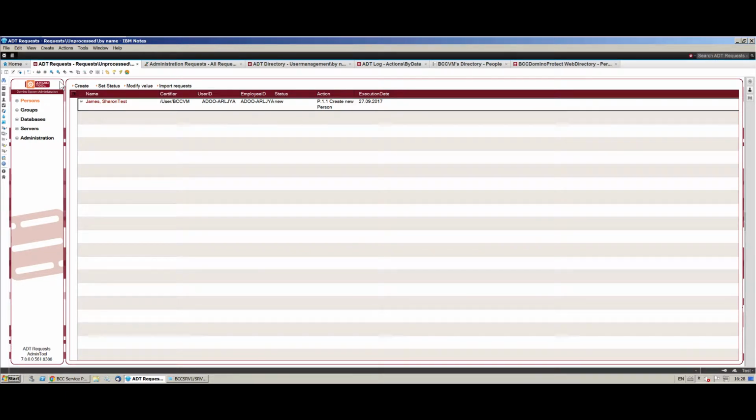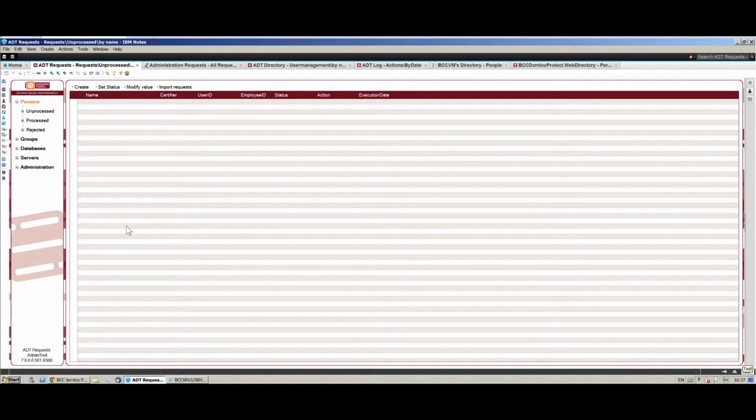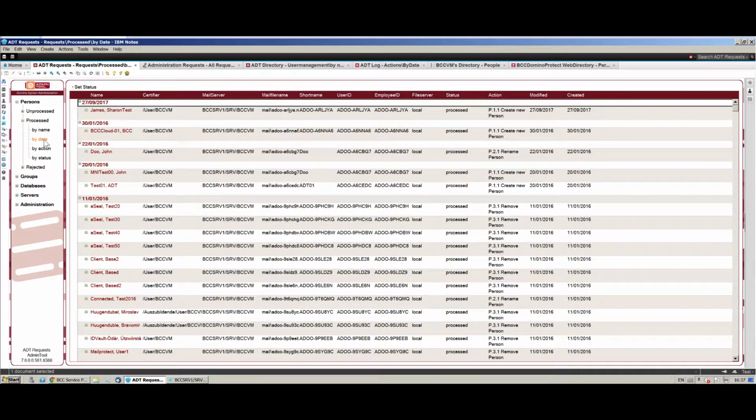As you can see, the new user request has now been created and it's in a status of new. A scheduled task runs in the background to pick up all of the new requests and sends them for processing. This task schedule can be set in the preferences. A few minutes later, the request has been processed and it has been moved to the process queue.